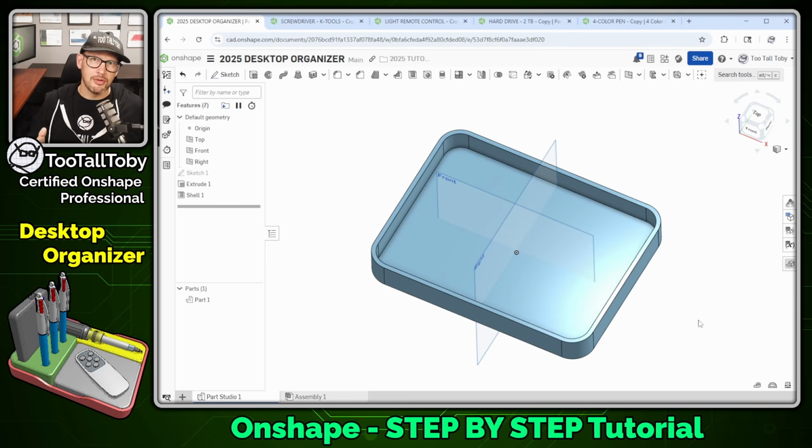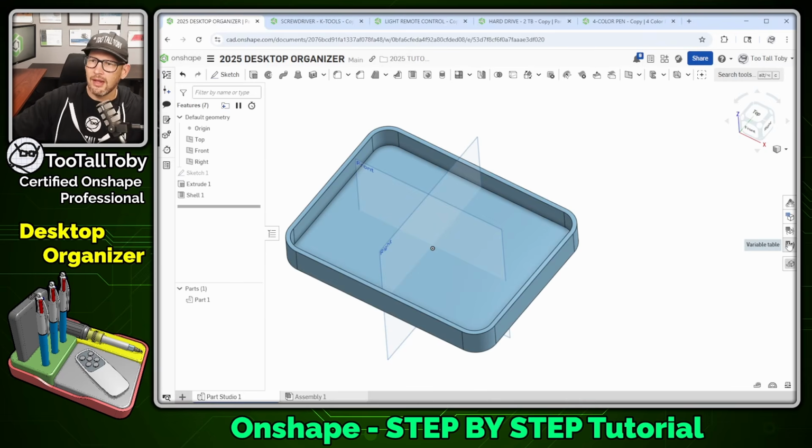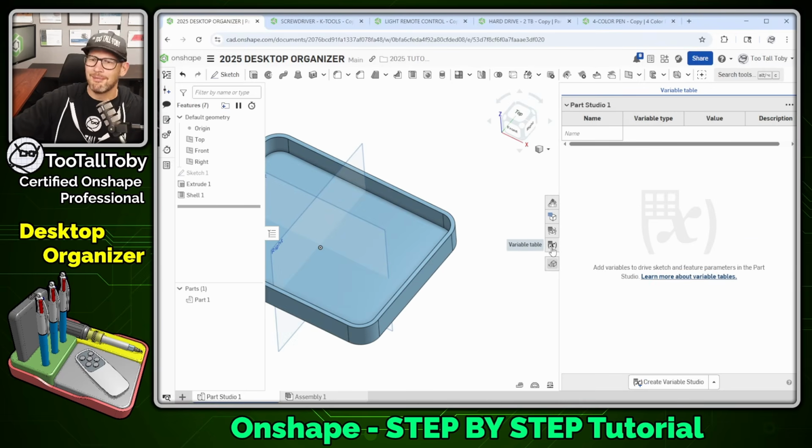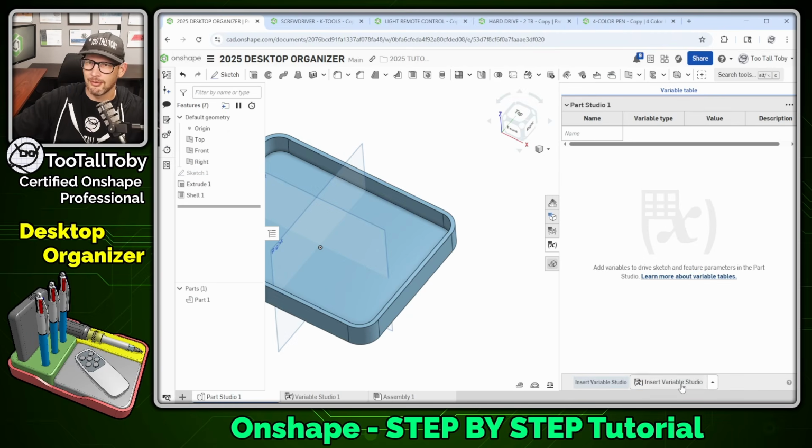Now, a variable studio is basically a place where you can put dimensions and values that can be referenced by other features throughout the project. So we're going to go over here to the variable studio tab, or the variable table tab, in Onshape. We're going to click on that tab, and then click on this button down here at the very bottom, create variable studio.